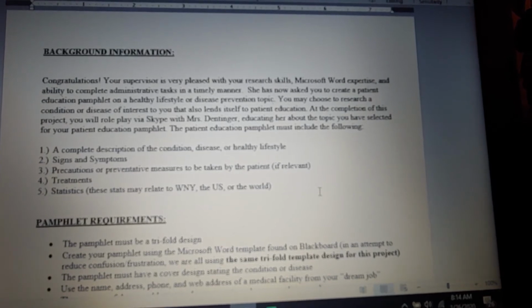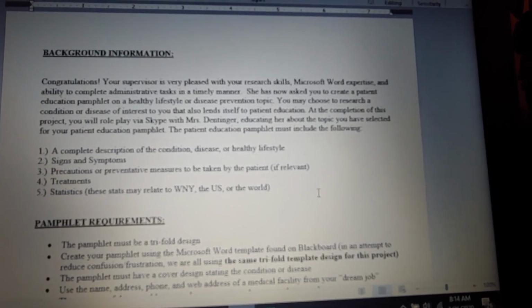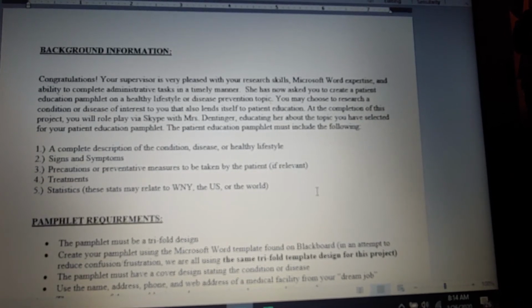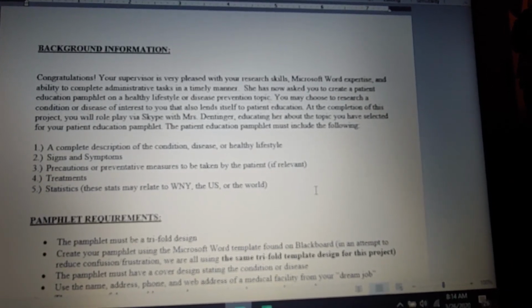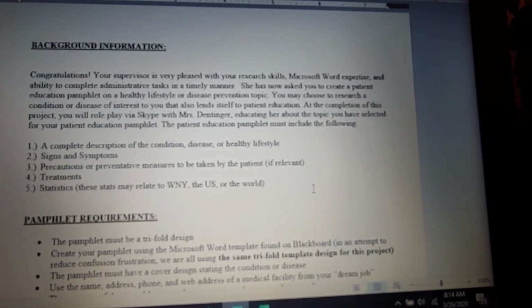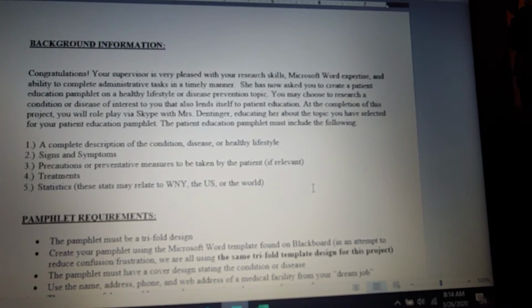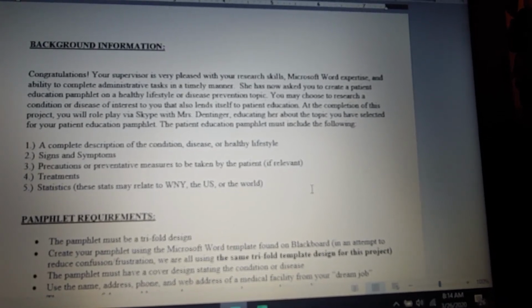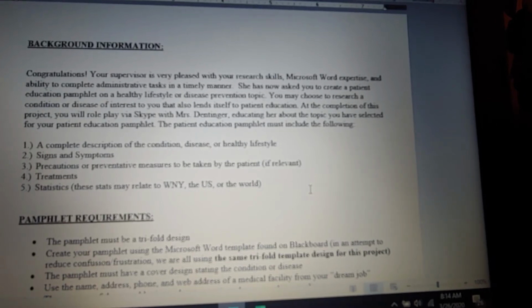Once the patient education pamphlet has been created and submitted, there's a second component to this project where you have to actually role play with me via Skype if you have it. If you don't have Skype, then we'll make some alternate arrangements for a phone conference. So you're going to educate me about the condition or disease that is located in your patient education brochure.